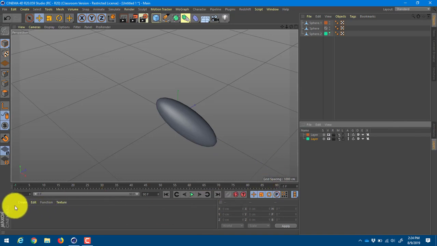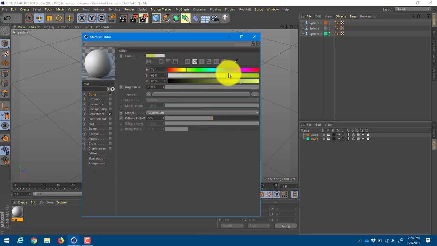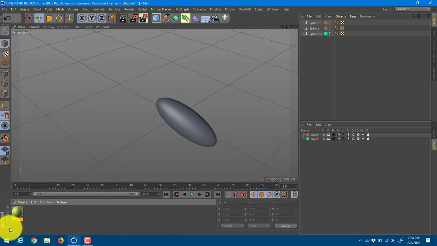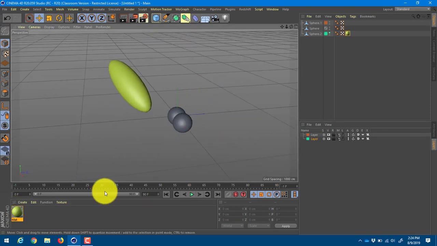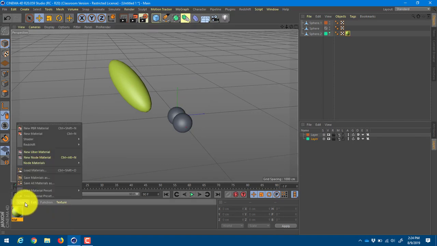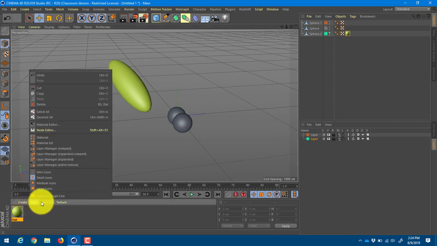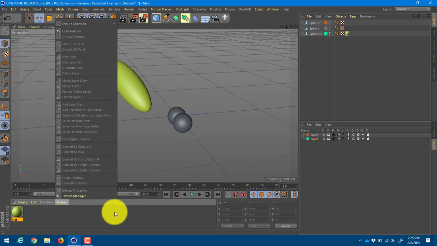Down here at the bottom, this is your materials. So if we're going to give something a material, we can just double click this, and then drag this onto that item, and now we have a different color. Okay. Different options here for creating new materials, editing materials, functions, textures, and so on.